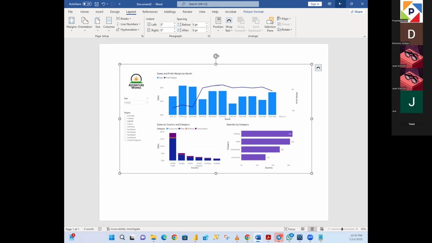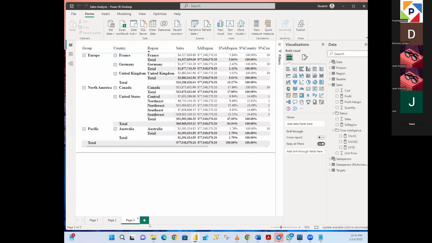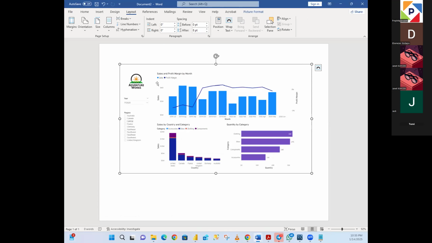Now, let me minimize. I want to add a new page here for our report design, and I will label this page overview. If you look at that page very well, the first thing you see here is the logo, the Adventure Works logo.